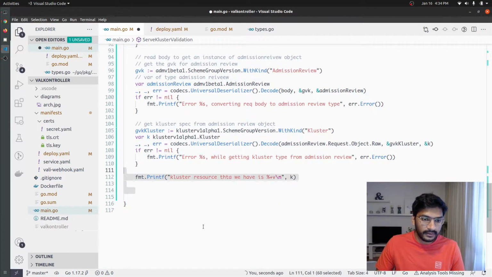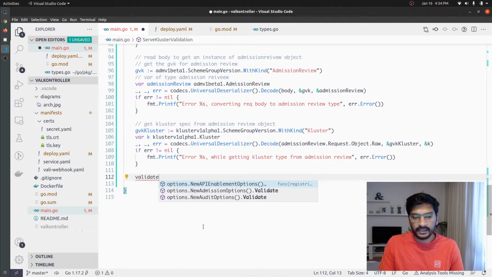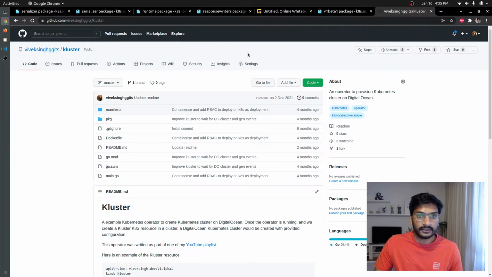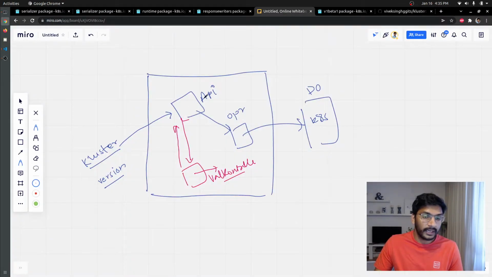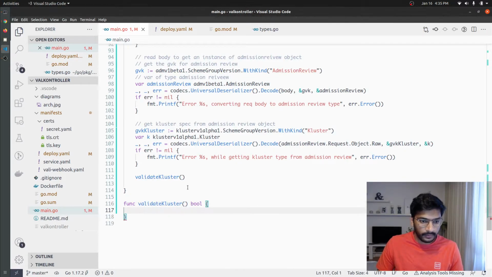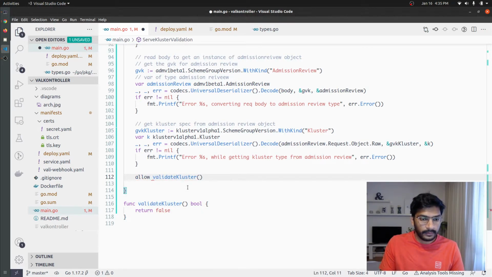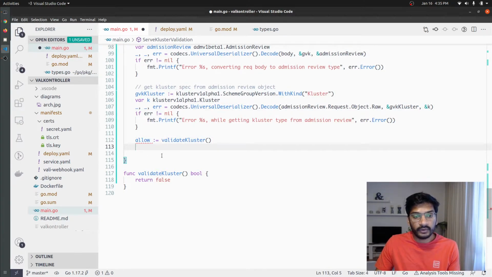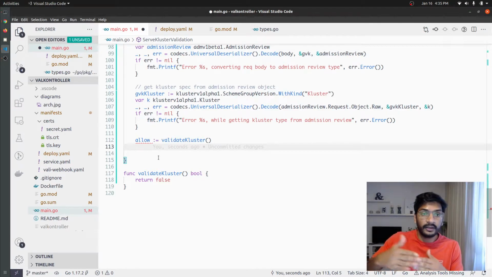So now that we have cluster, what we can do is have a utility. Let's call it validate cluster, and it returns whether this particular cluster resource, whether this particular request that was submitted to the API server, should be allowed or not. So this returns a Boolean, let's call it valid or allow.